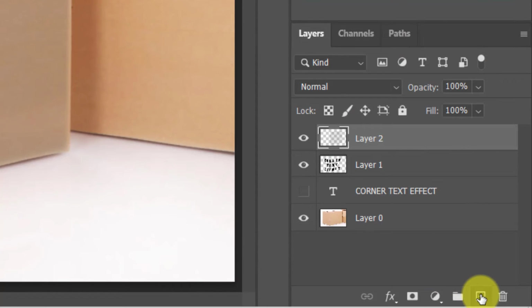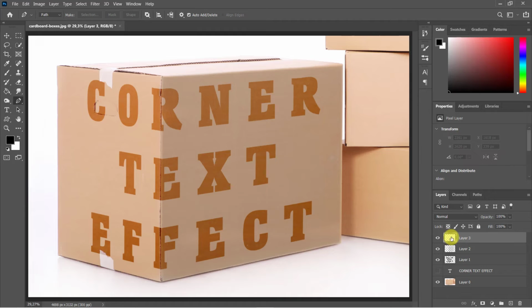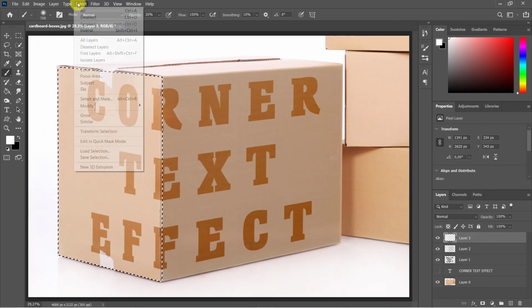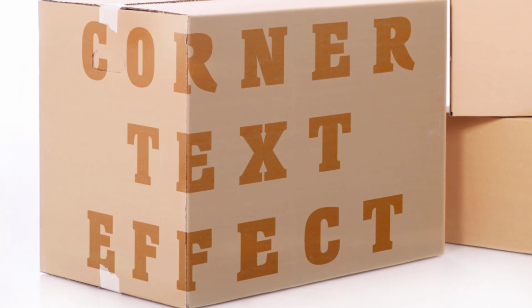Add a new layer. Use the pen tool to make a selection on the left side of the box. Select the Brush tool, round, white, 700 pixels, 0% hardness, opacity 20%. Brush to add light. Ctrl+D to deselect. This is the final result.